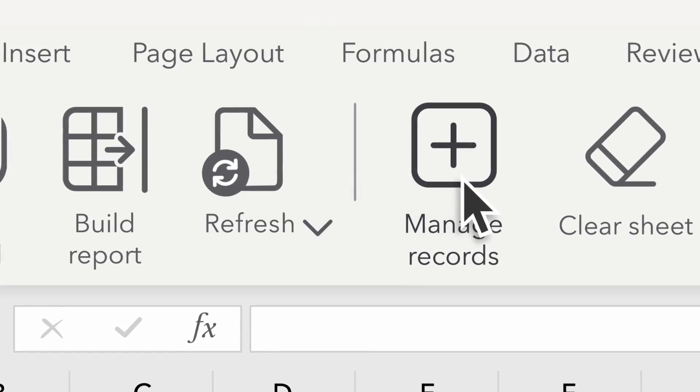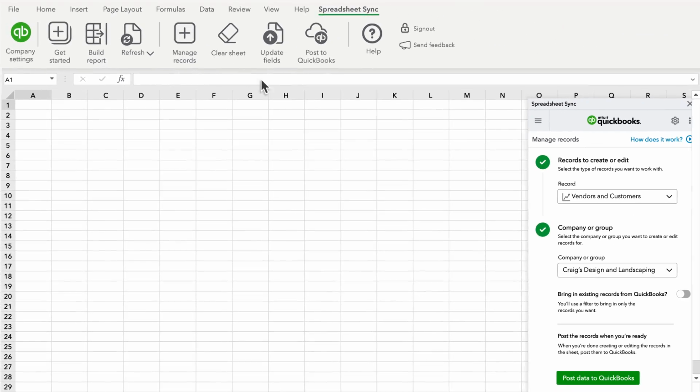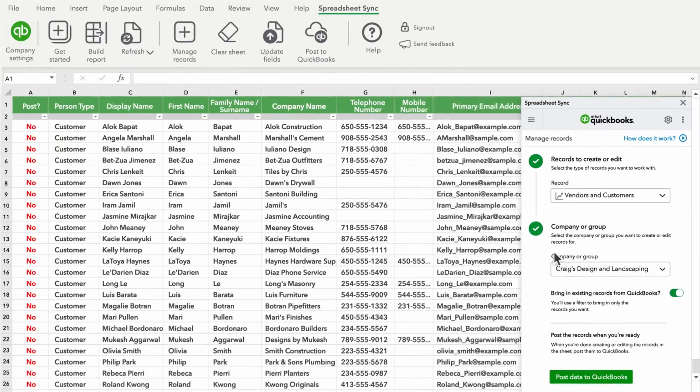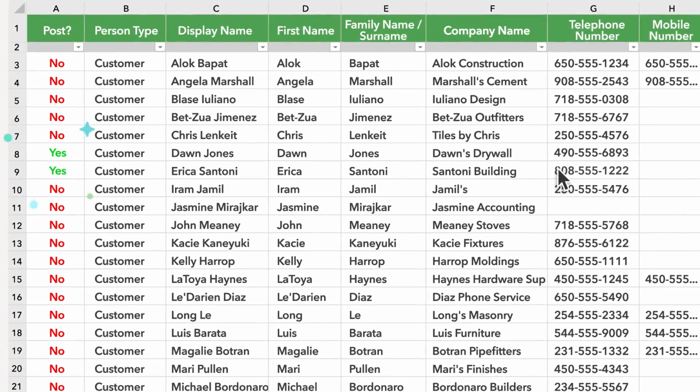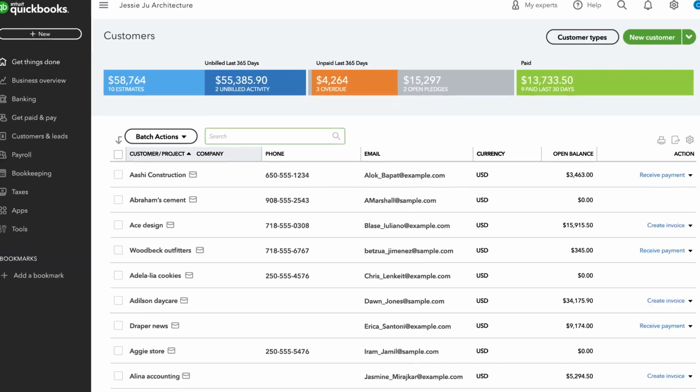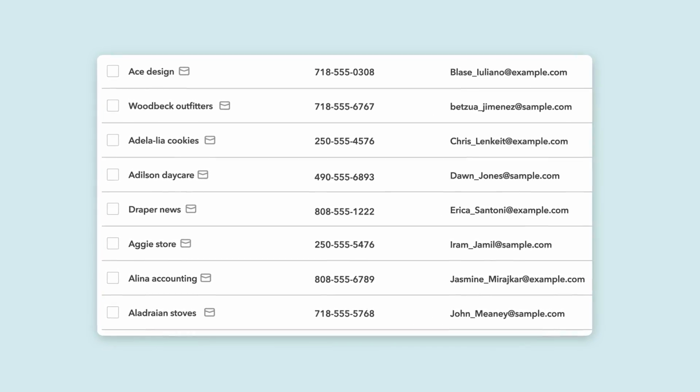The sync works both ways. That means you can use Excel to edit your existing data or enter new invoices, bills, customers, and more right into a spreadsheet. Just choose the data you want to sync, and you'll see it in QuickBooks right away.